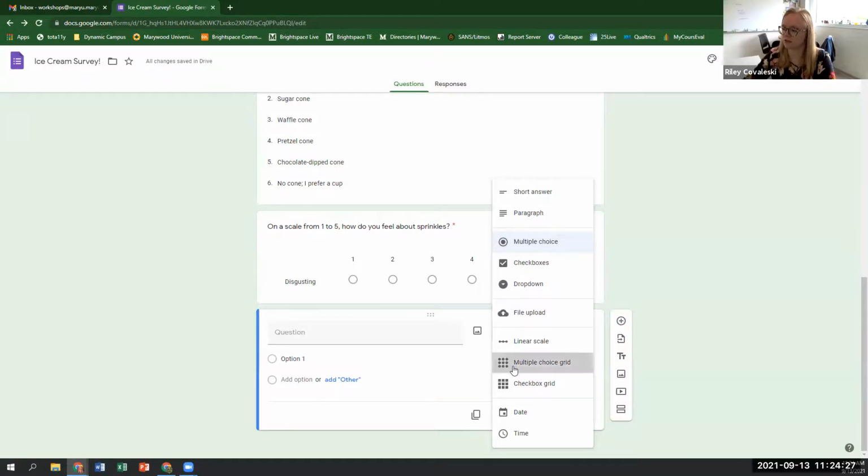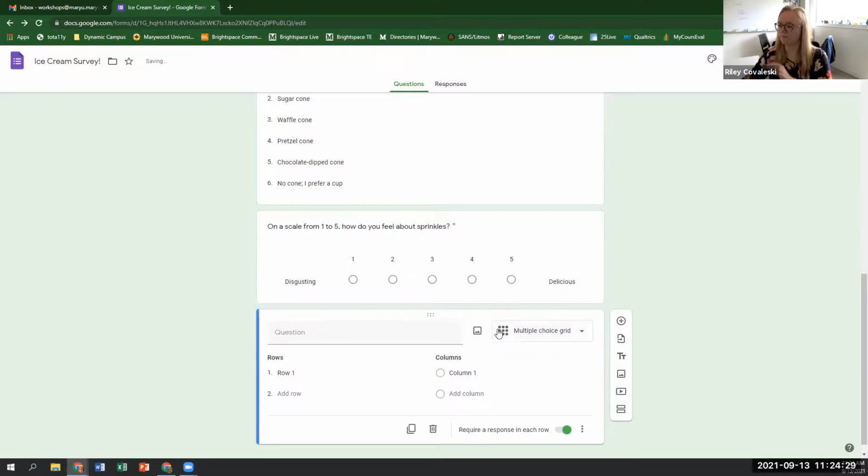So for multiple choice grid, I'll give that a click, and we'll see here for our question, we'll put in, would you try the following flavors? So this is going to be a situation where we fill out the rows with the different flavors we want to ask about, and then in the columns, we fill out the different responses. So for each row, you can only make one selection across the columns. It makes a little more sense once you start filling it out.